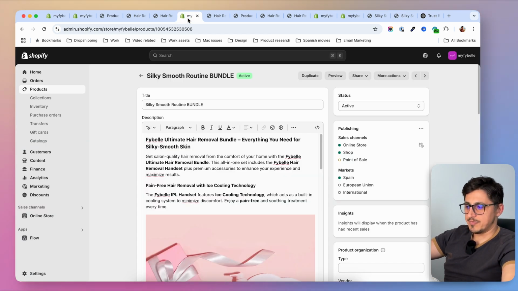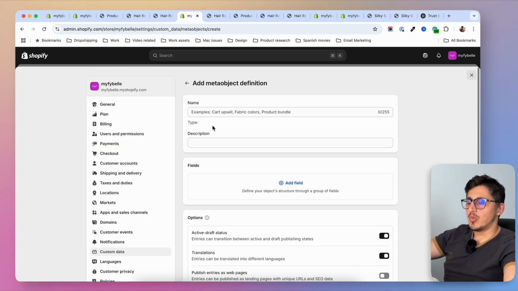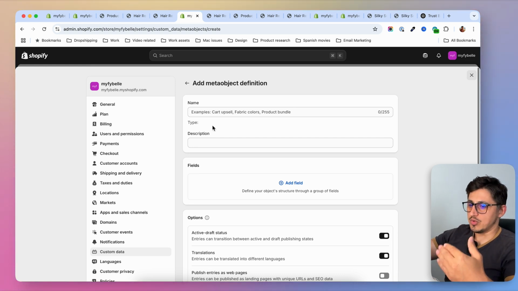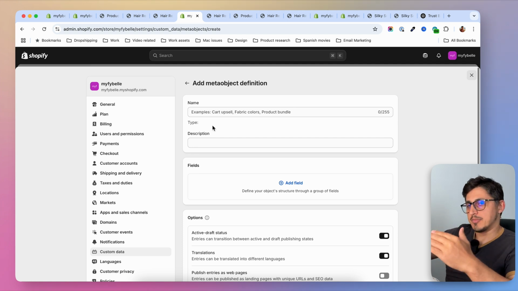In the dashboard here, you're going to want to go to content, and then you're going to have here Metaobjects. And you want to add a new definition. We want to define this Metaobject. And what is a Metaobject? A Metaobject is a custom object that you can create inside your store. For example, the product page is an object, the page is an object, an article is an object, and all the objects have different elements. For example, a product can have product image, product description, product tags, and so on. In this way, we can create a custom object that has elements as a product page would.